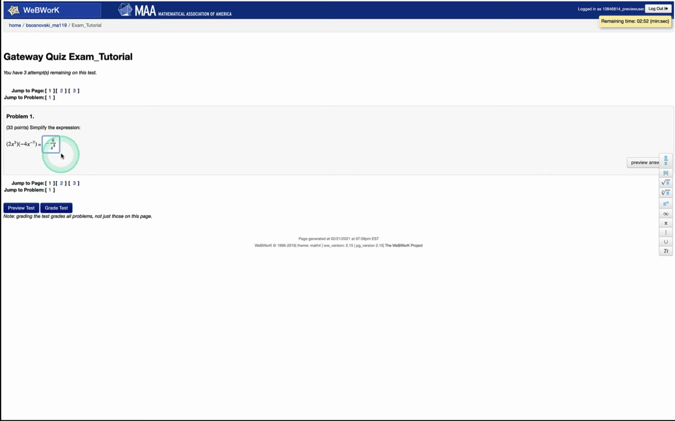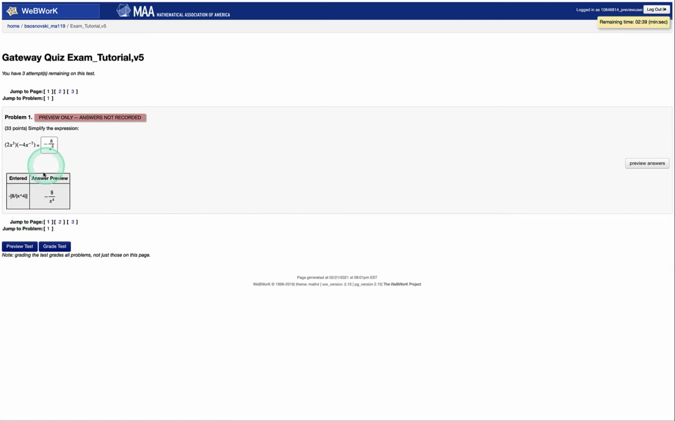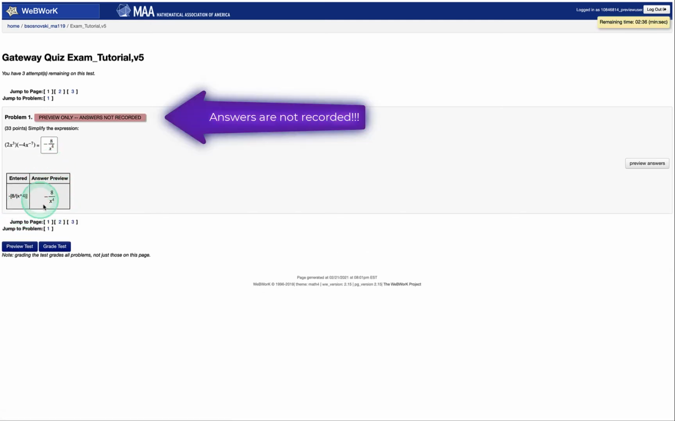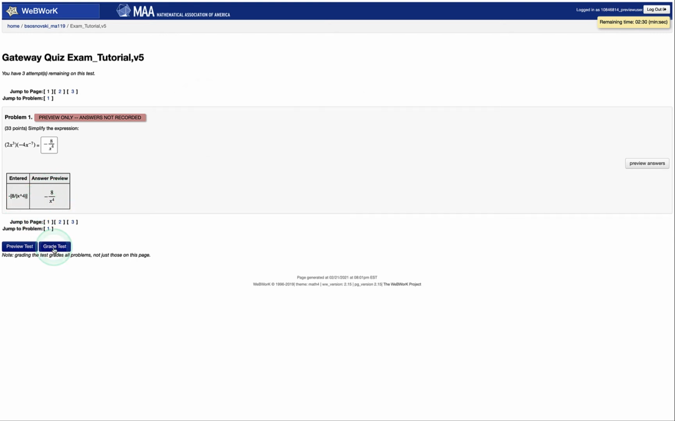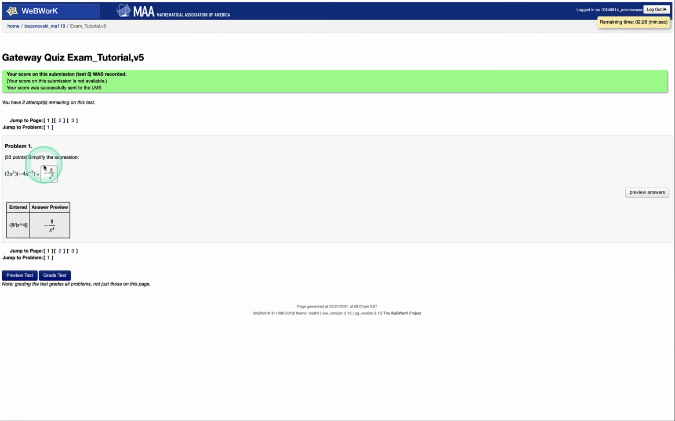Once you're ready to submit the answer for the particular problem, be sure that what you see is what you want to submit. You can preview the test at this point. It's only going to show the math version of your answer. I'm going to click Grade Test. Notice at this point, I have submitted the answer for problem number 1, and I have 2 attempts remaining, meaning I can use the grade test button 2 more times.